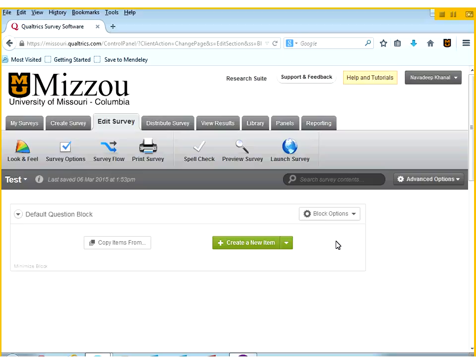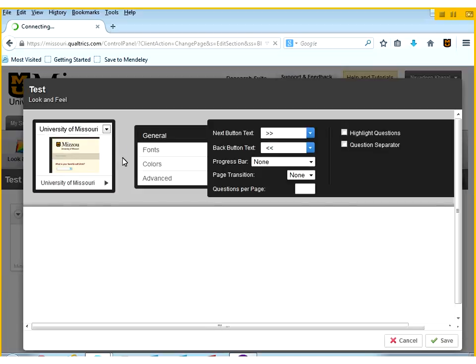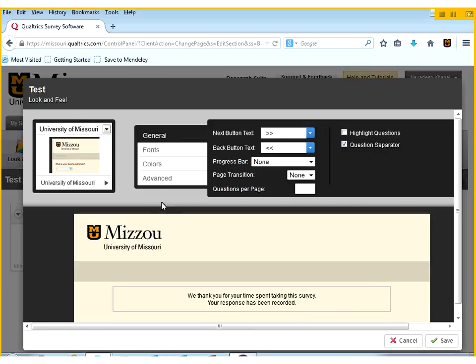Is there a button that shows you how the survey looks? I think the first option, the look and feel. Yep, it lets you test things. It lets you see what it looks like.